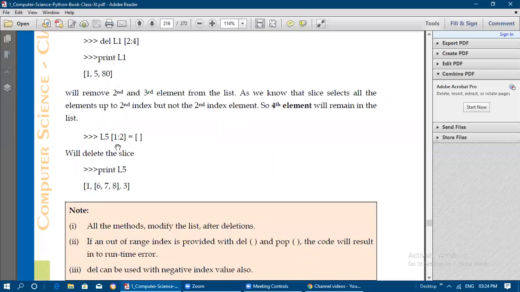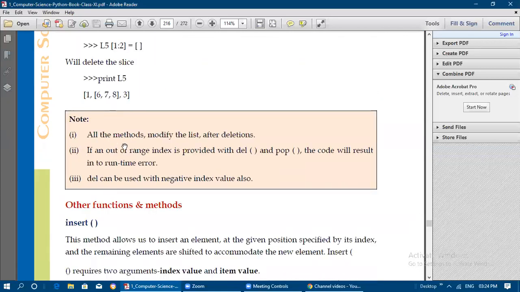Now if you assign L5 of 1 colon 2 as empty, it will delete the slice. Print L5, and whatever was available in 1 colon 2 previously was removed. Note that all the methods we have studied, remove, del and pop, modify the list after the deletions.